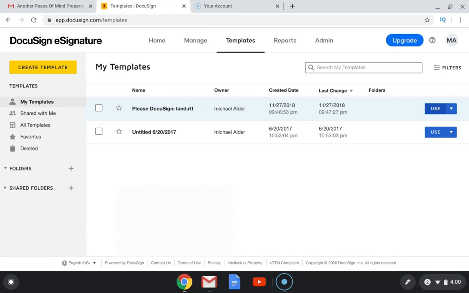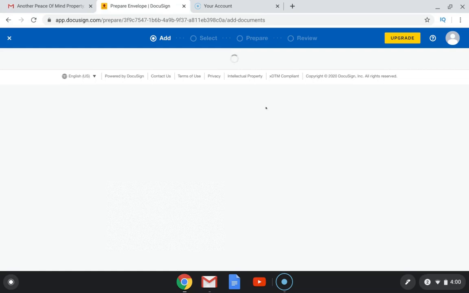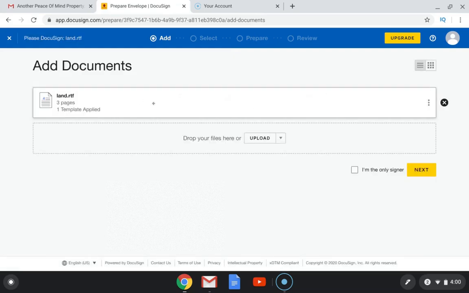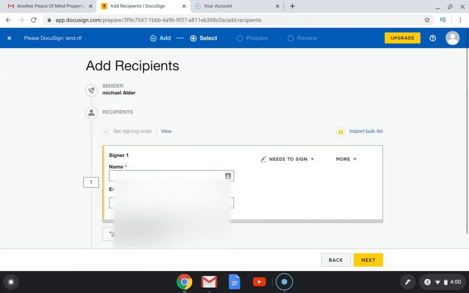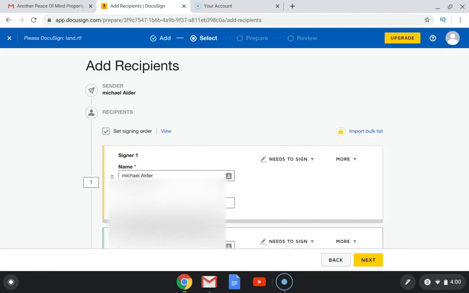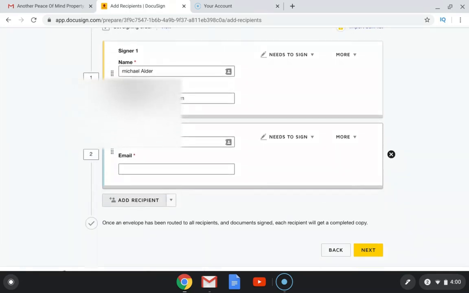So we got a template loaded in here. I'm going to jump in here now. So it's going to take me to this page. This is my land template. I'm going to click next here. Now I'm going to go ahead and I should be preloaded in here. Get myself in there. Good. I'm going to add a recipient. And I will put myself in under another email address.